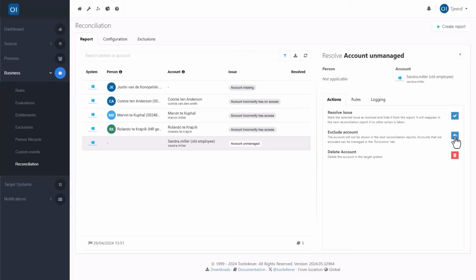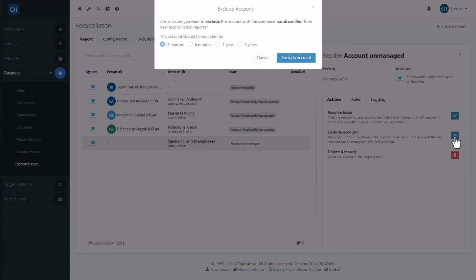In some cases, however, you might encounter accounts that cannot be deleted immediately, such as service accounts or administrative accounts, which are essential for applications and system operations. For these, an exclusion may be applied. The exclusion allows you to remove an account from the immediate concerns within the report, but keep it active in the system for a predefined period, depending on operational needs.